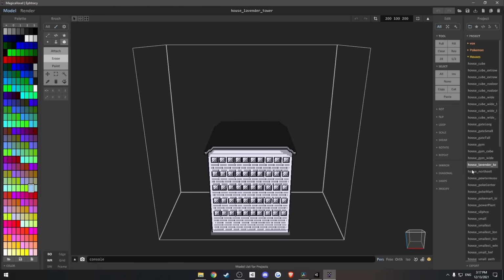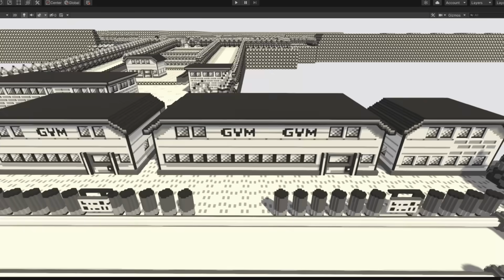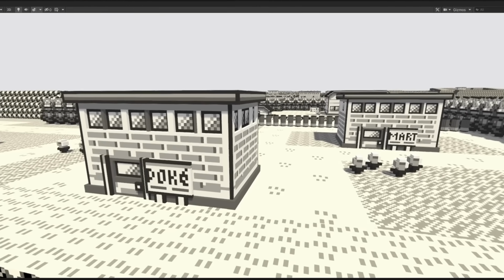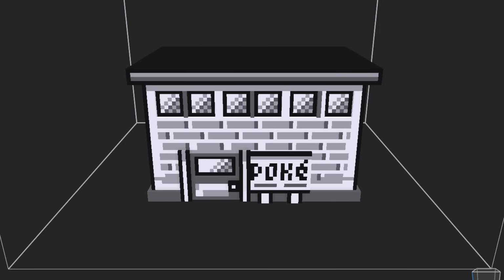The only thing that changes is the shape of the building or the design on the walls. Some buildings are taller, some buildings are wider, and some are shaped completely like cubes. And for the Pokemart and the Poke Center, those also use the same building as a base, but just threw on a sign on the front that said Poke or Mart on it.